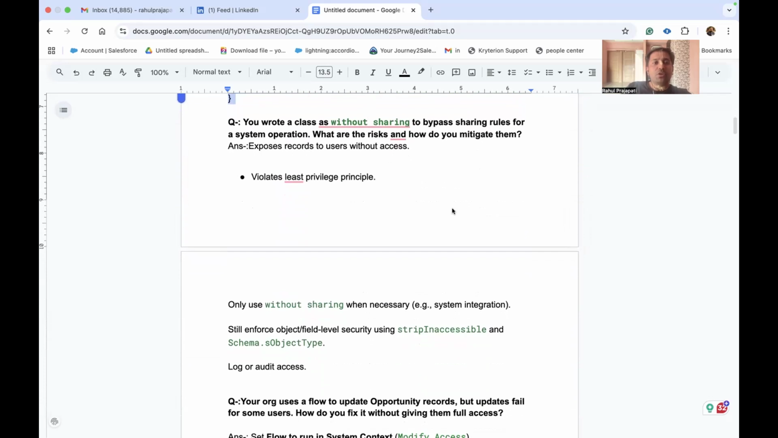Here is the third question. Let's say you wrote a class as without sharing to bypass sharing rules for system operations. What are the risks and how do you mitigate them? Again, I'm repeating the question. You wrote a class with the without sharing keyword to bypass the sharing rules written in your Salesforce system, for system operations. What are the risks and how do you mitigate them?